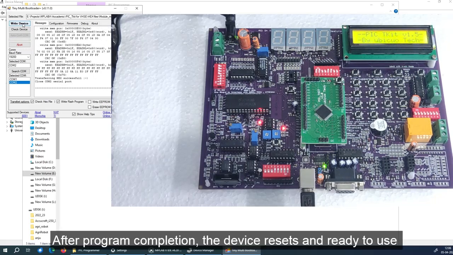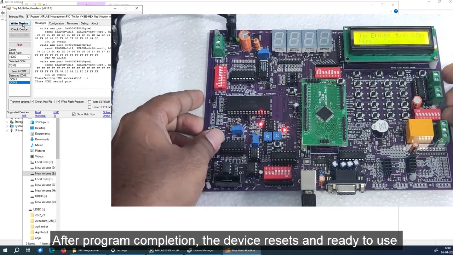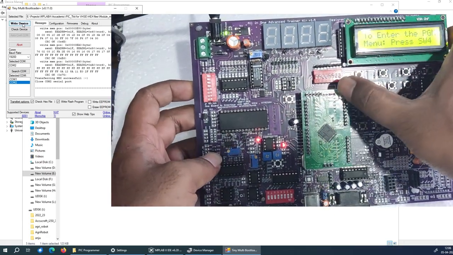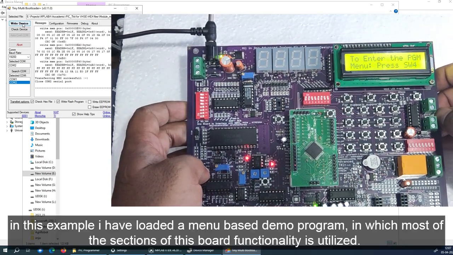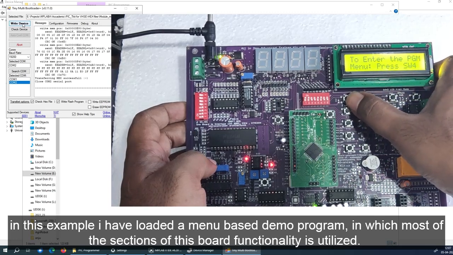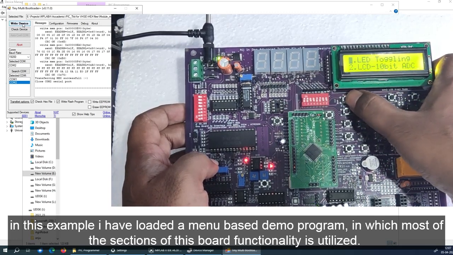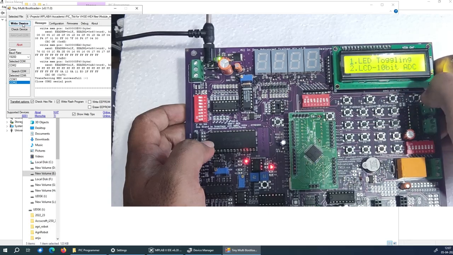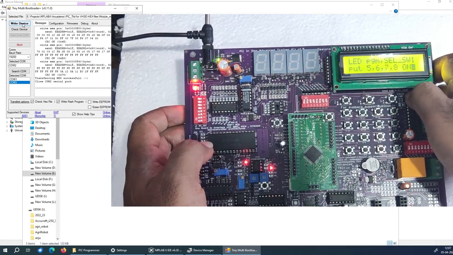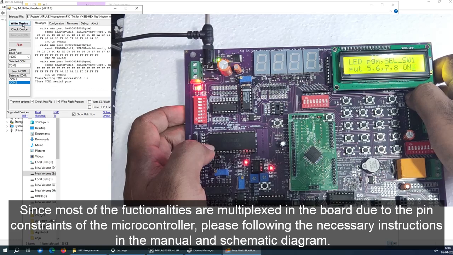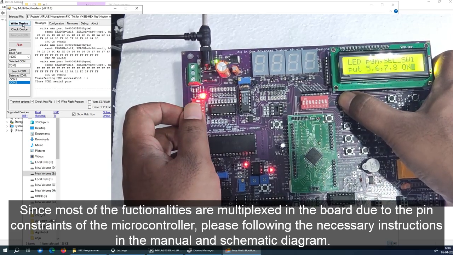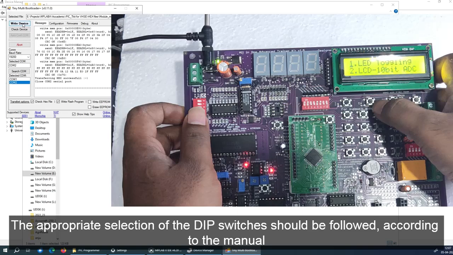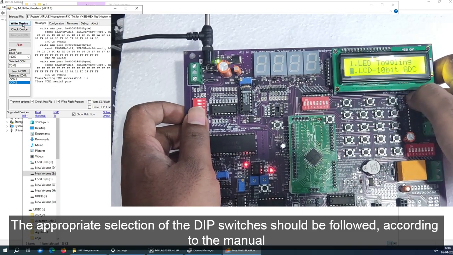After program completion, the device resets and is ready to use. In this example I have loaded a menu-based demo program, in which most of the sections of this board's functionality are utilized. Since most of the functionalities are multiplexed on the board due to the pin constraints of the microcontroller, please follow the necessary instructions in the manual and schematic diagram. The appropriate selection of the DIP switches should be followed, according to the manual.